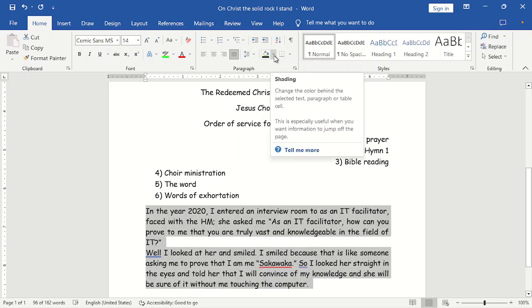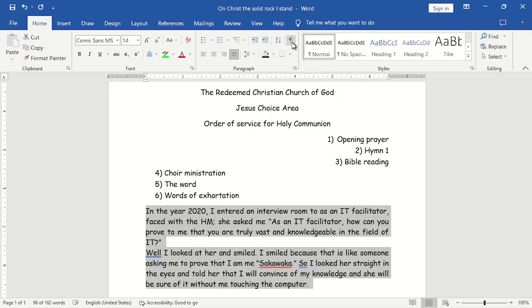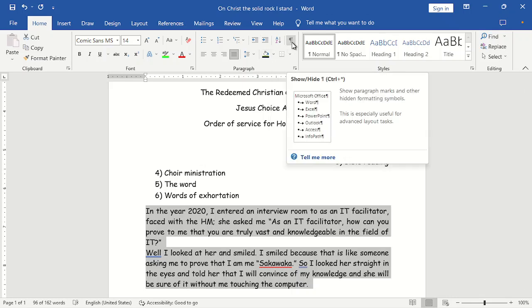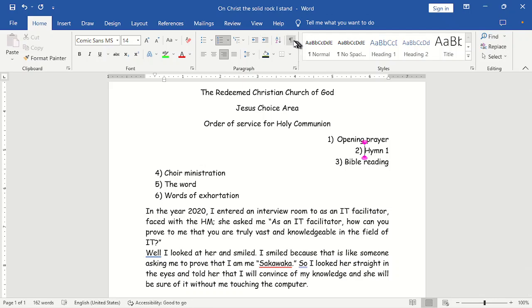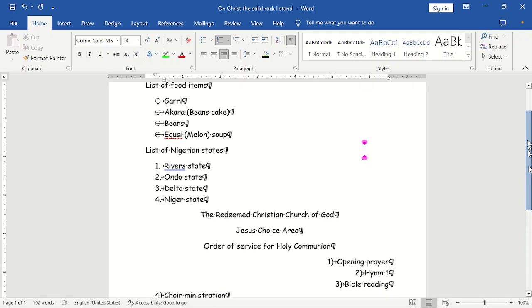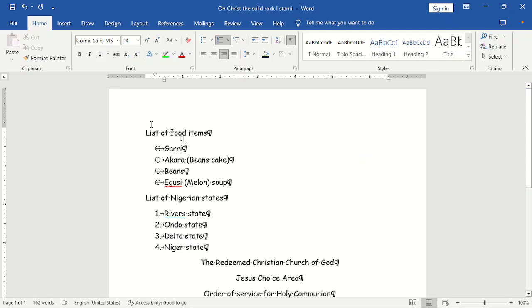I've talked about this shading before. The next I want to talk about is this show or hide. It's very important. The show and hide, when you click on it, it shows you where your line stops, where you have spaces. Like this dot is telling me that I used the space bar.